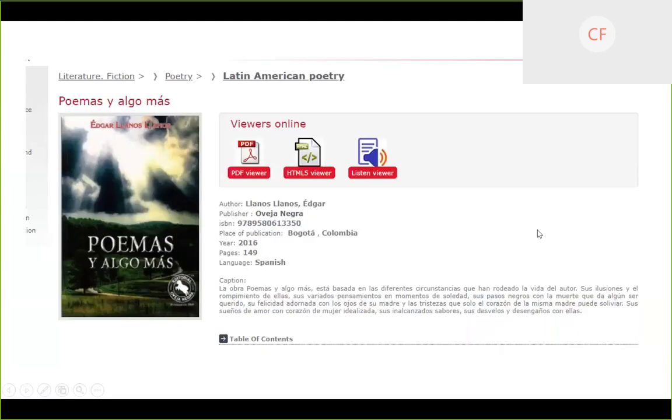When you go to the title, you get the cover art, you get some bibliographic information, the number of pages, for instance, what language, and there's a summary statement about the book. And then you can see how you can access the material through the PDF, HTML, or the Listen Viewer.